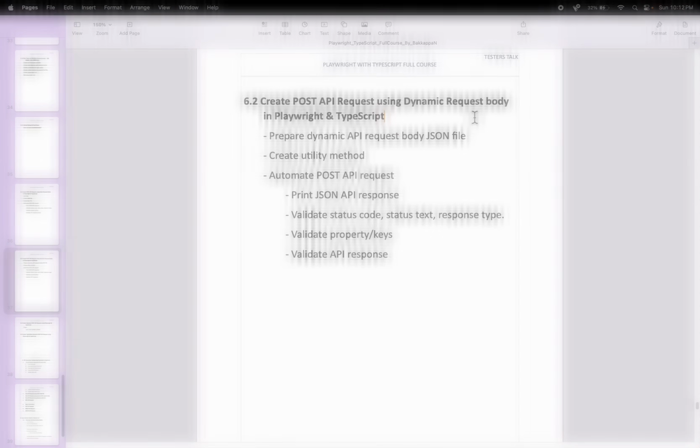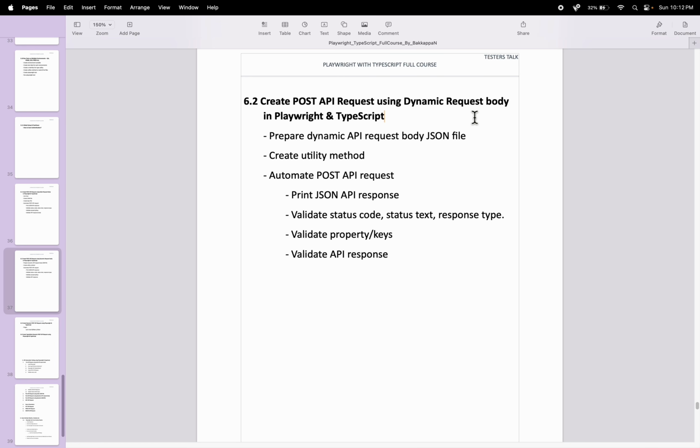In the previous Playwright tutorial, I discussed how to create post API request using static API request body. And in this video, I will talk about how to create post API request using dynamic API request body in Playwright and TypeScript. So let's start creating the dynamic API request body JSON file.